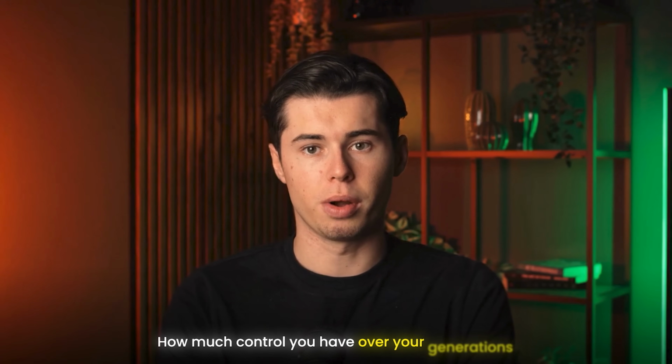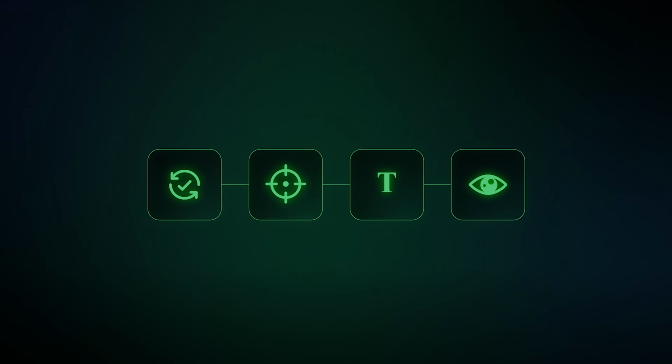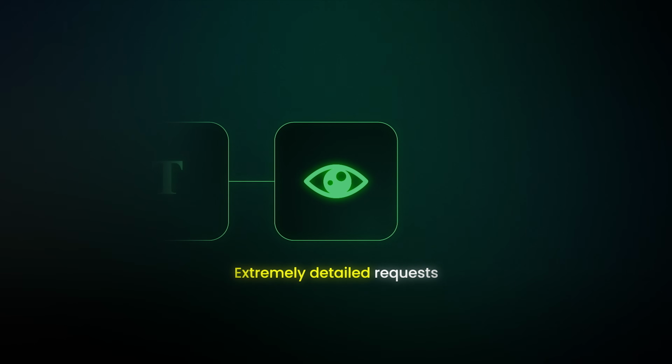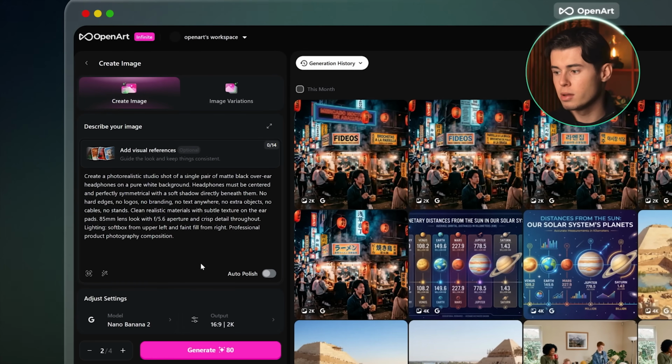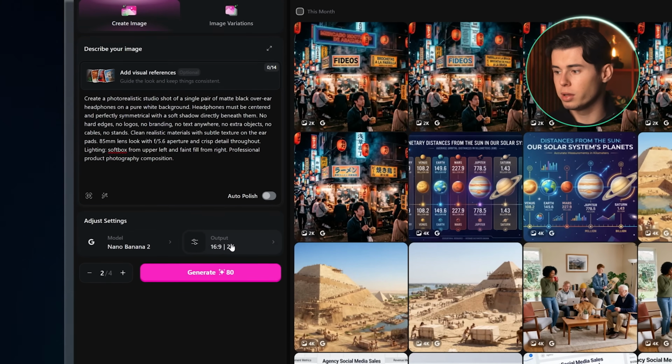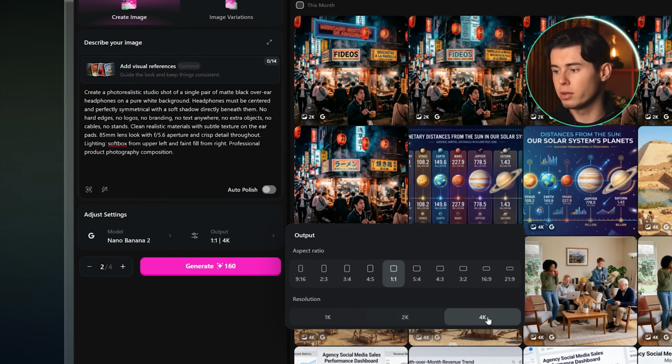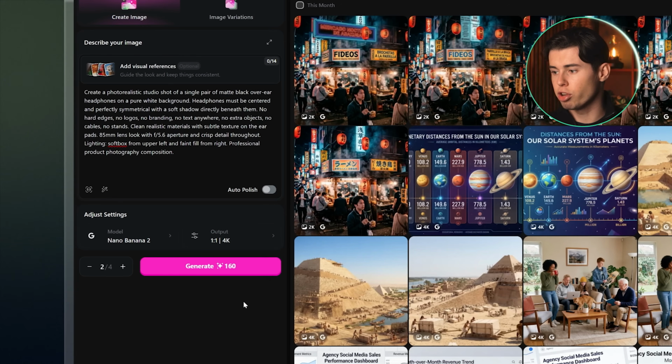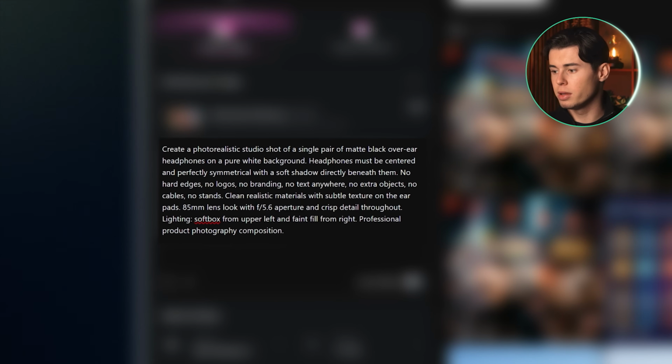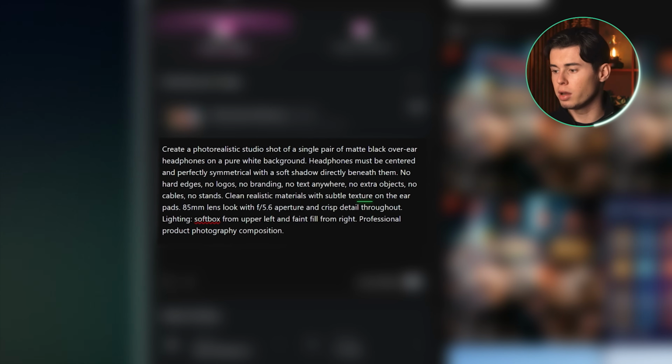And there's one more thing that really sets Nano Banana 2 apart from everything else. This is where you start to see just how much control you have over your generations. I want to test whether the model can handle extremely detailed requests without losing accuracy. So I'm giving it a very specific prompt for a product photo of headphones. I'm setting this to 1:1 at 4K resolution since product shots need to be as sharp as possible. The prompt includes exact specifications for lighting angles, shadow softness, texture details, and composition rules.